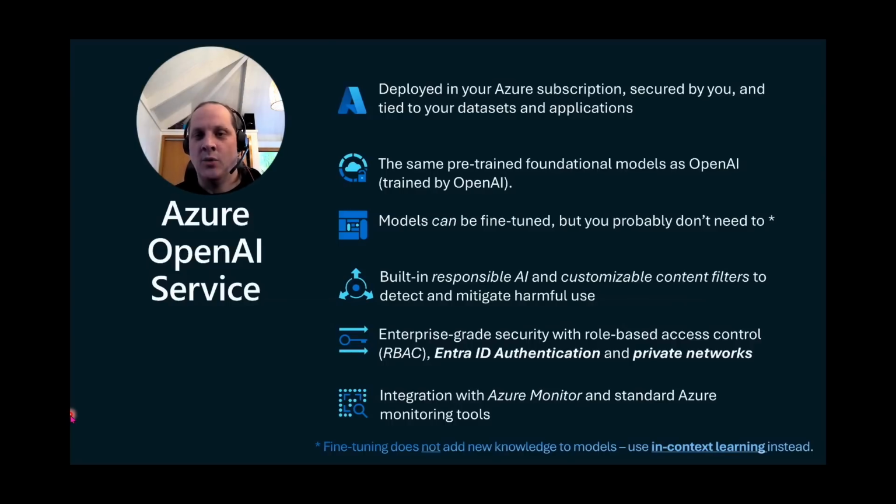So where OpenAI might have allowed a risky prompt through, or perhaps they don't, Microsoft will ensure that all that content safety is wrapped around it and the models can be used as safely as possible in your particular solution. And those content safety filters can actually be customized. As I mentioned, we can fine tune the models, but you probably don't need to. It is important to remember fine tuning doesn't add new knowledge to the models. It's better to use in context learning, and we'll talk about that soon.